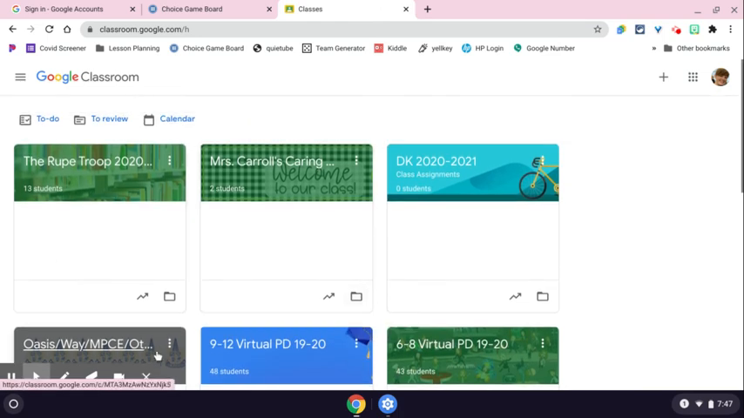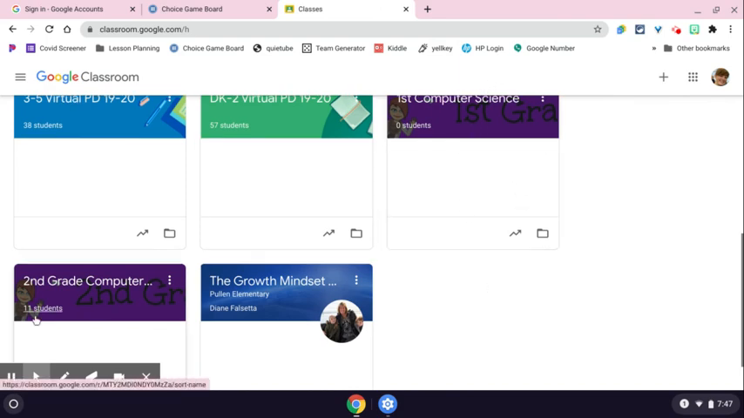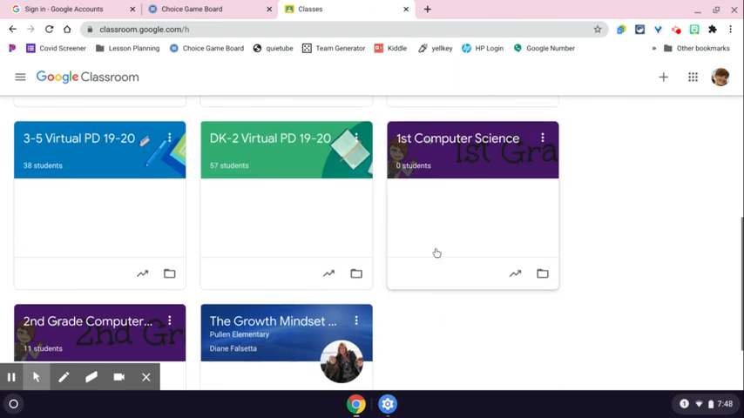So I have a door to get into Mrs. Roop's classroom. I have a door to get into Mrs. Carroll's classroom. I have a door to get into Mrs. Nieport's classroom. And then I also have doors to get into my first grade and second grade computer classrooms. And like I've said, when we're here in school in person, you'll come to Mrs. Stembridge's classrooms. You'll kind of see her little Bitmoji.